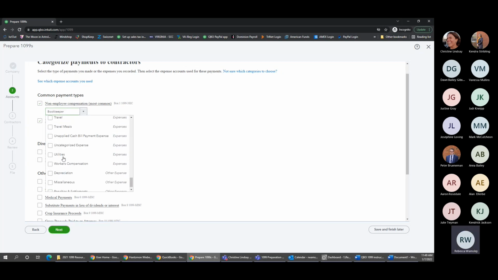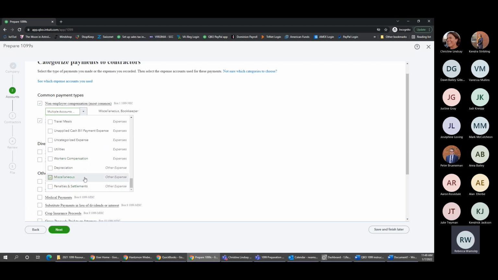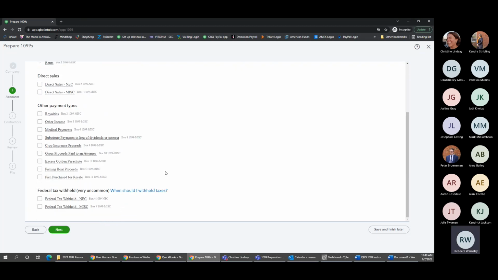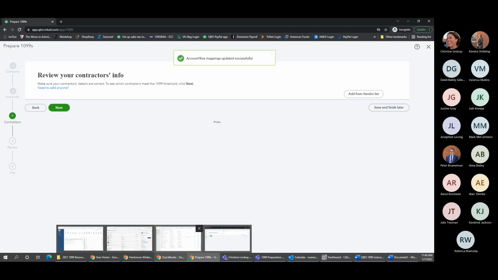And I think the account that I need is this one, and there's another one that I will show you. If I don't select it, I'll show you a scenario that you may actually run into here in just a moment. So once you have all of your accounts mapped, you're going to click Next.